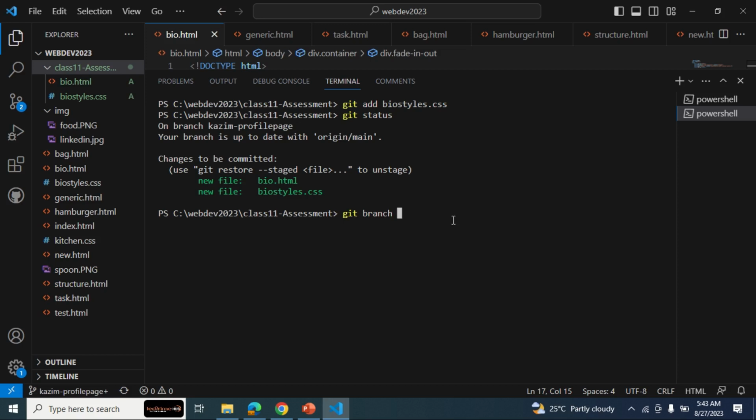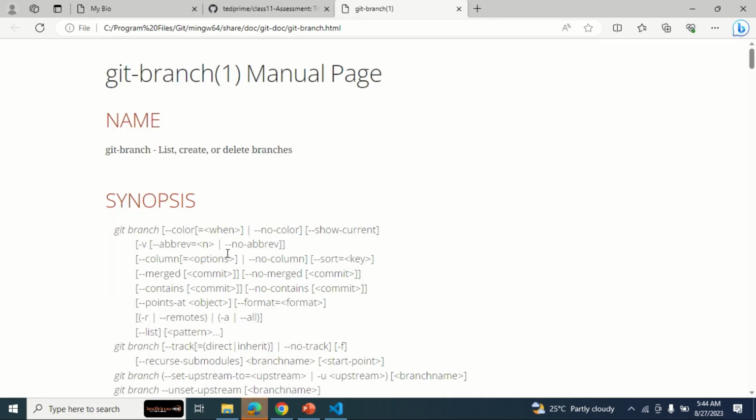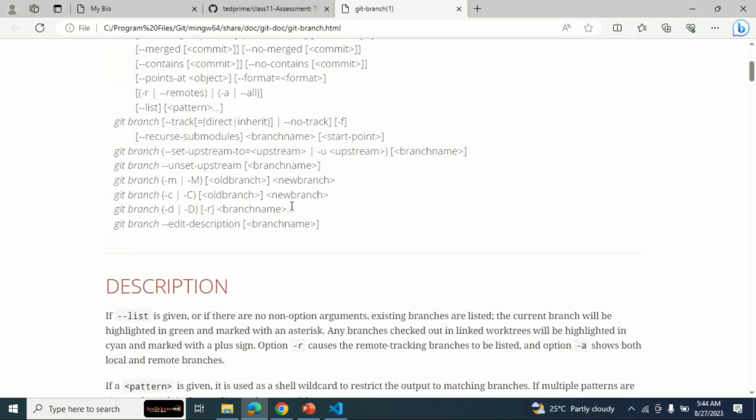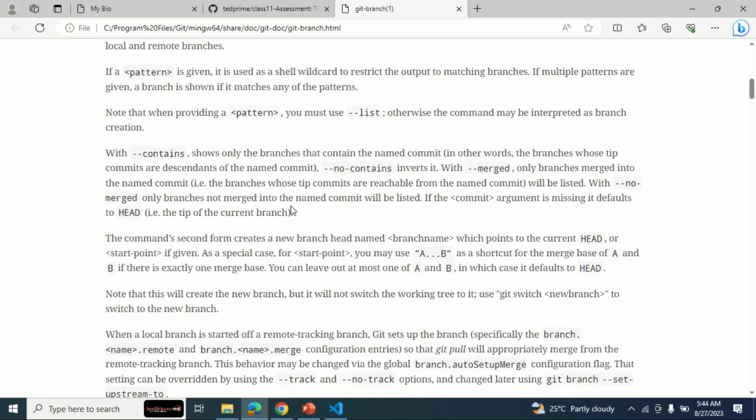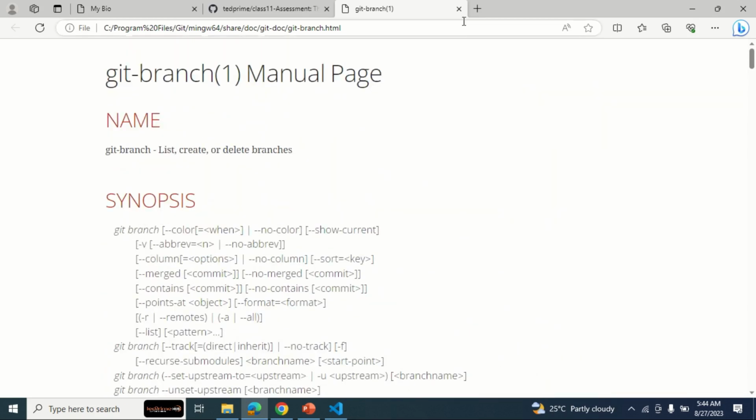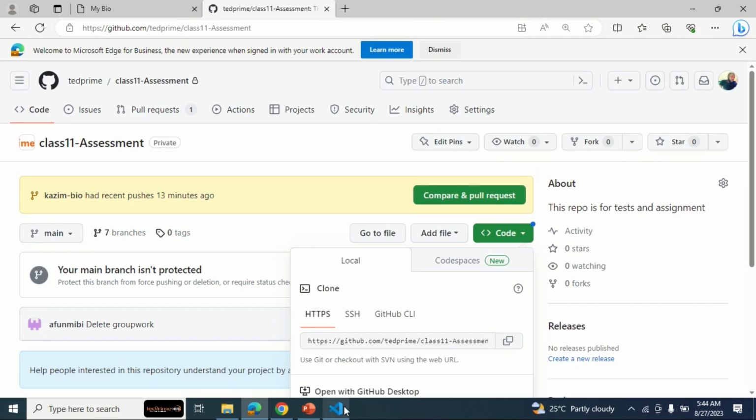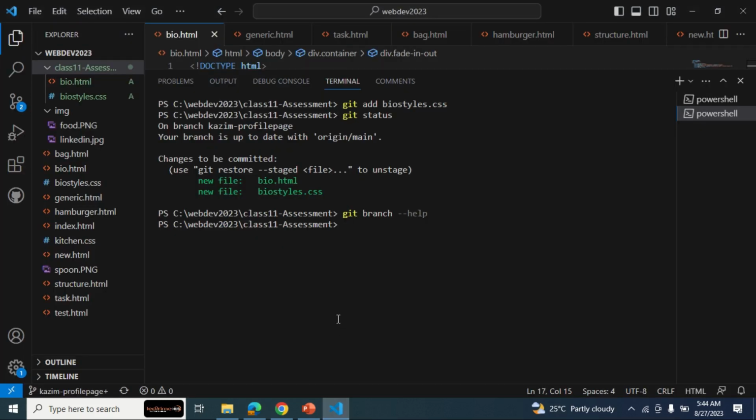So now to use this command, git branch --help is going to open an interface for you, where you can see it blinking. I have it ready here. So you learn everything about git branch, how to add those commands. You can learn more there and what they do. But for now, let's head back to VS Code, and we're going to commit those two files.